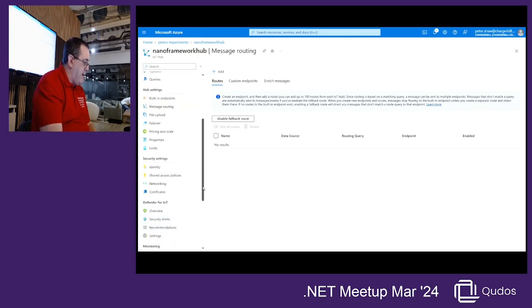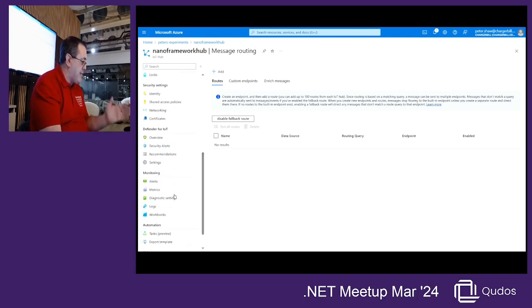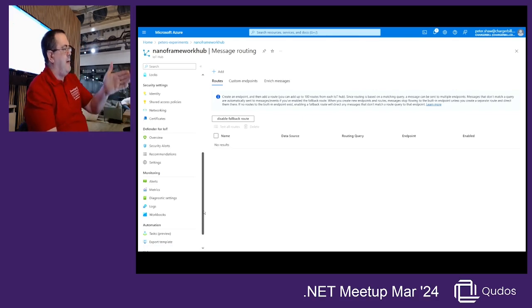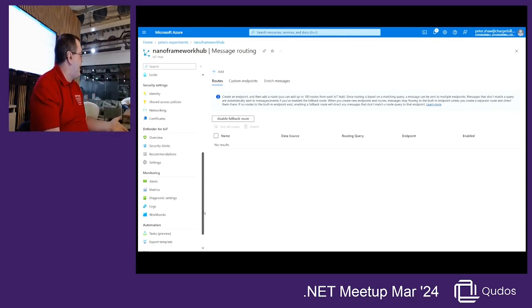Things like logging are available, metrics are available, all that kind of stuff. I don't think Application Insights is available, but if you've got an endpoint such as an Azure Function or a web job or something like that, then obviously you can trace all of this with the endpoint stuff as well.